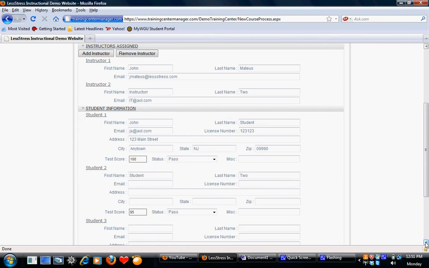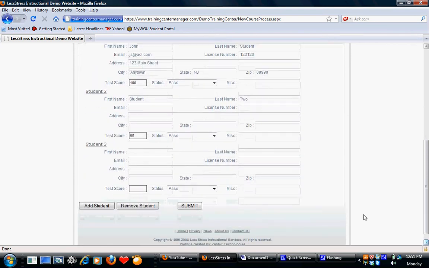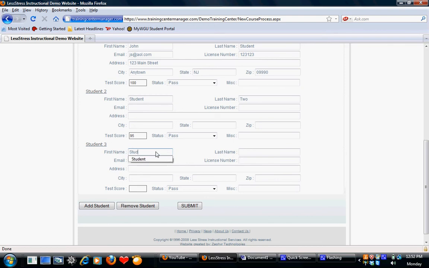And again, you can do this indefinitely. However many students that you have, you can just keep hitting the button to create new profiles for them. So don't feel that you're limited in any way to how many students you can submit with this tool. So I'm going to partially fill this one out. I'm going to leave the license number blank, and I'm just going to put in this. I'm going to leave the test score blank.